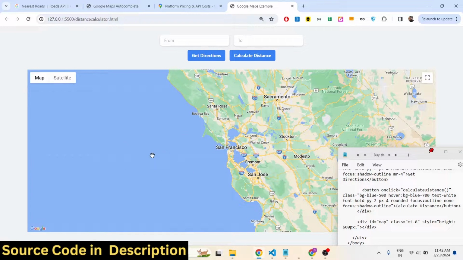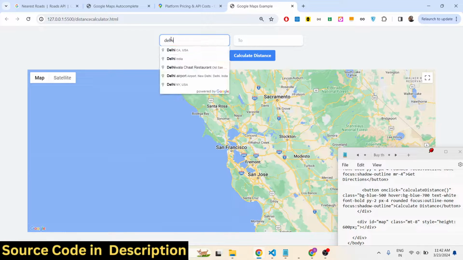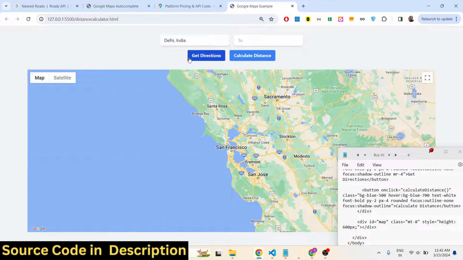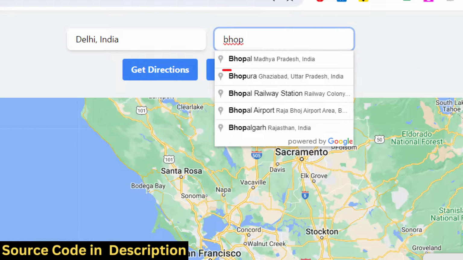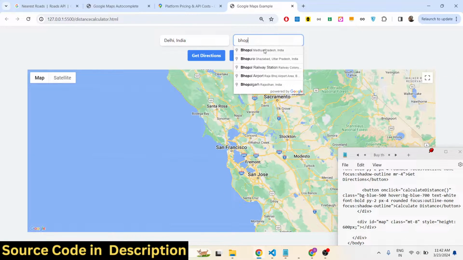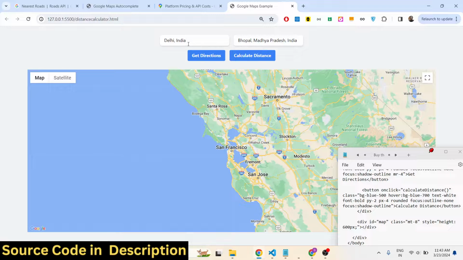We have two fields out there. We can enter the from location and the to location, and we will also be having autocomplete right here. Let's suppose I need to calculate the distance between Delhi and Bhopal. So I will just simply write the location. As you can see, as I write the locations, autocomplete suggestions are coming right here from the Google Maps Autocomplete API.